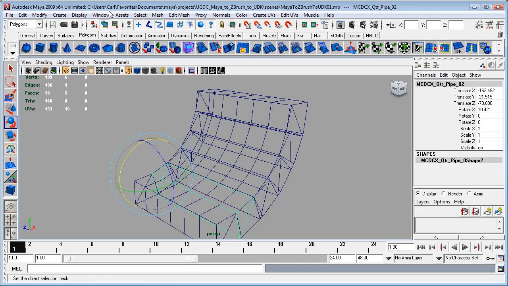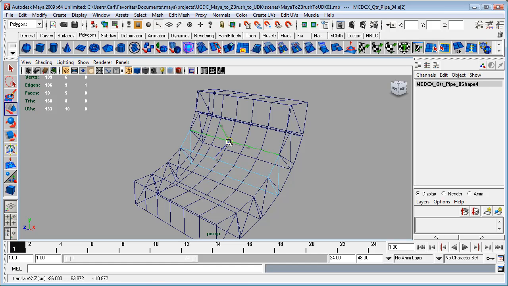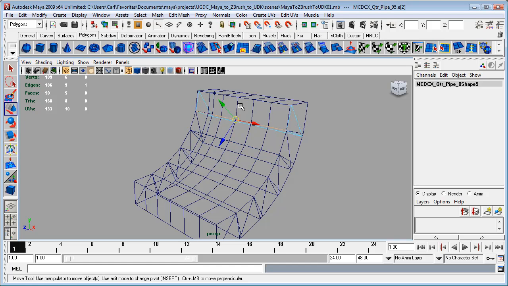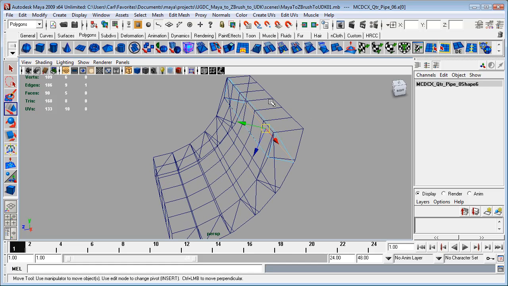Now I'm going to go back to component mode, select edges, tapping W to select move. I'm just going to move that edge so that it is in line with this row of vertices here. I'll just select this collision mesh, do the same thing, this collision mesh, and just place each edge where it needs to go. I'm also going to select this edge and snap that to this vertex.